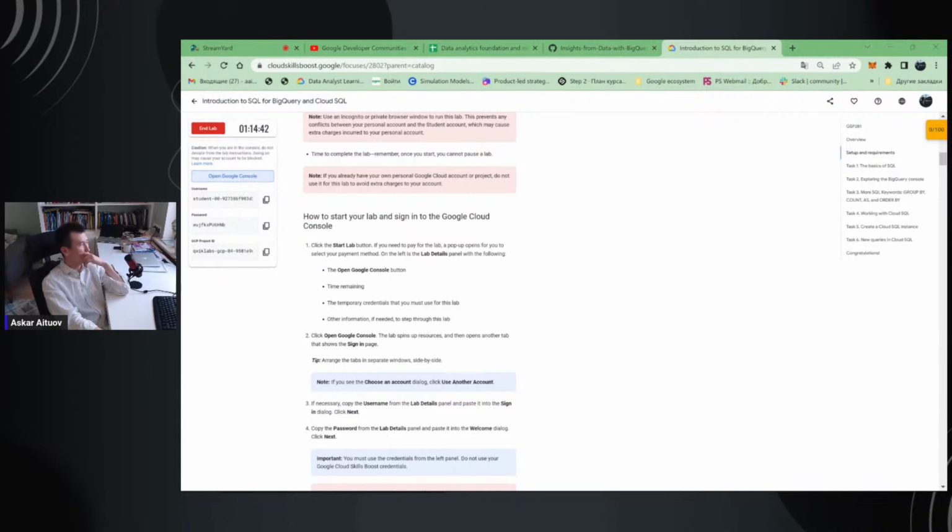So I open it in incognito. I hope you can see. This is a temporary student ID, a temporary account for this lab. Then I paste my password, which I saved. I click, I understand. And here I am landing on the Google Cloud. It's done.